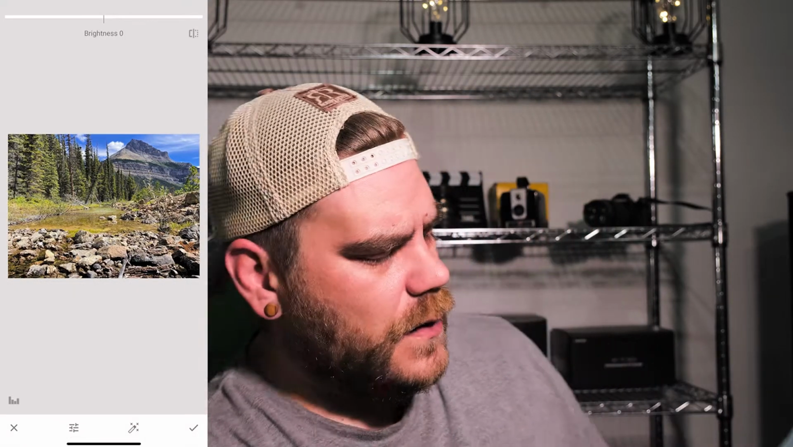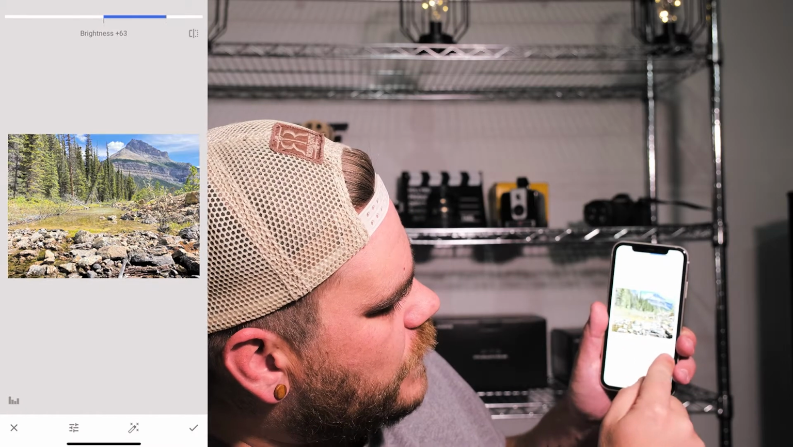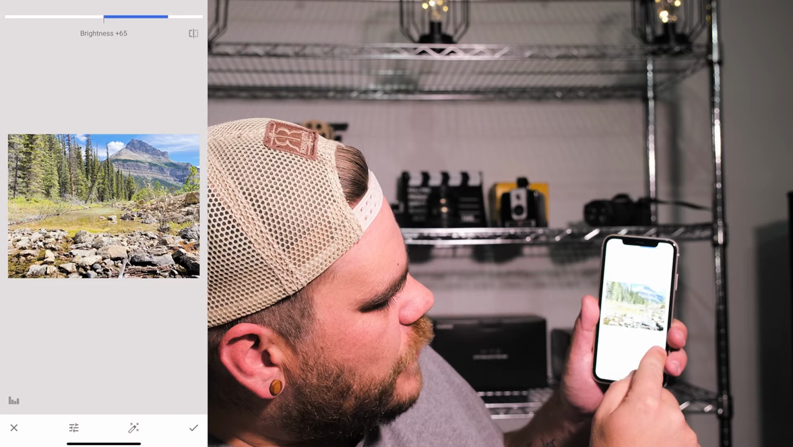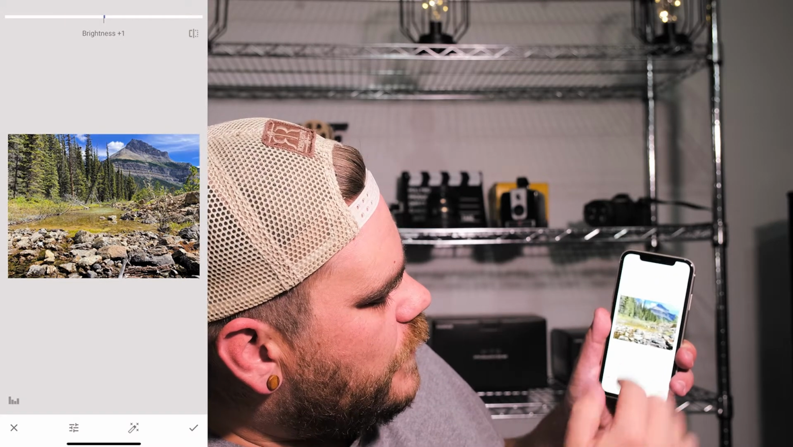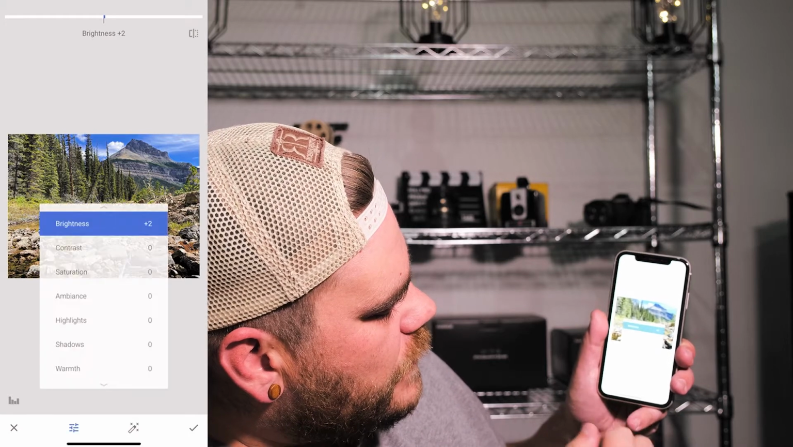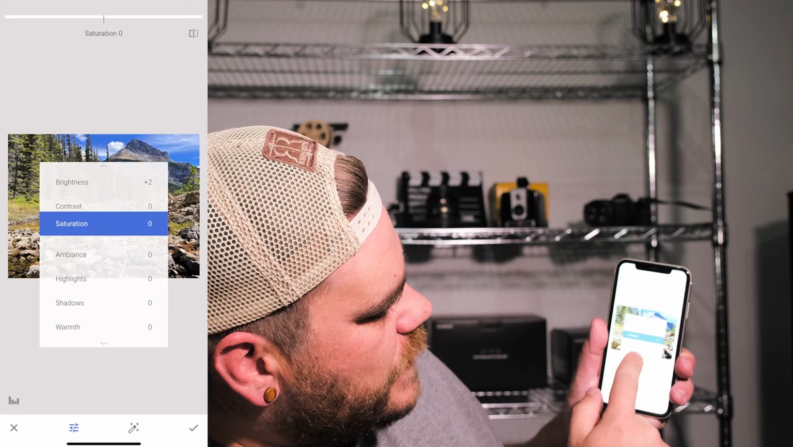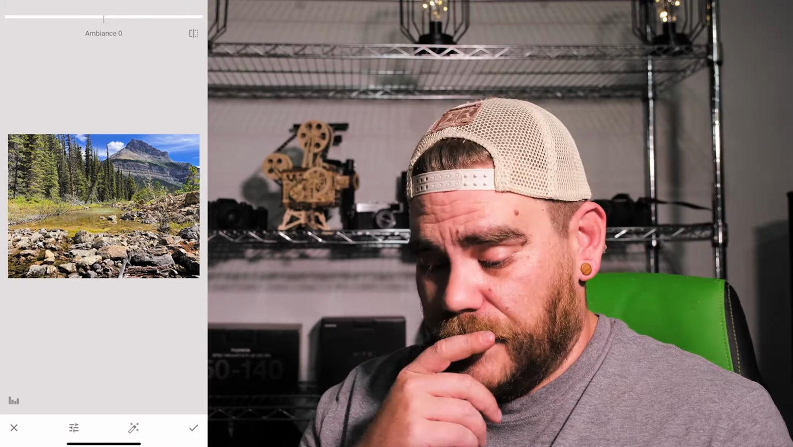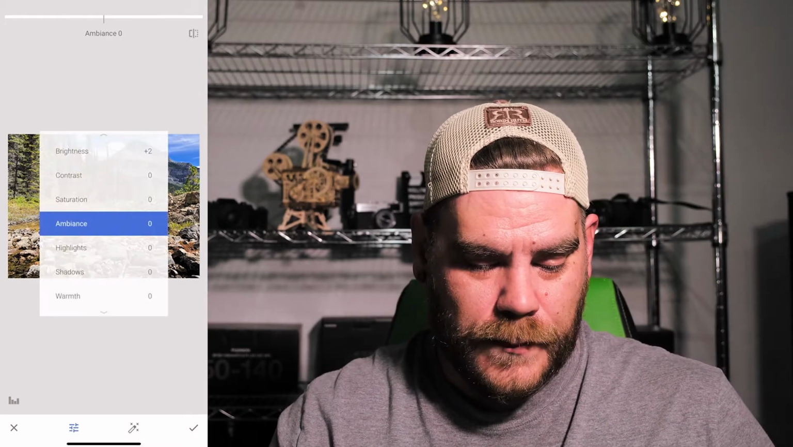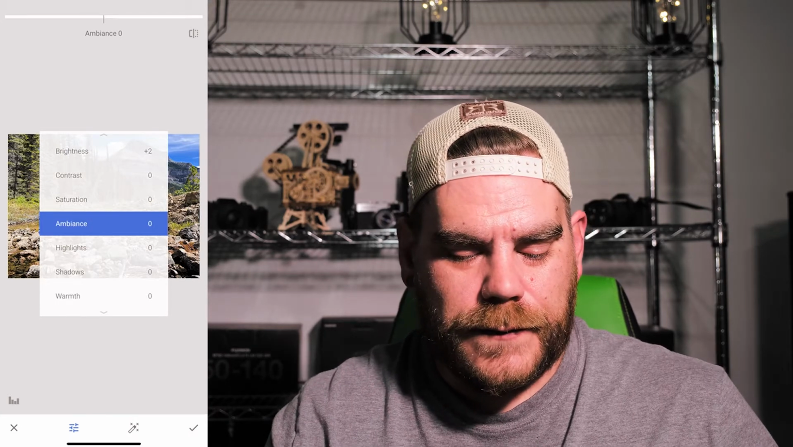With this, for brightness, all you have to do is drag. To the right, the image gets brighter, to the left, darker, and so on. Then on the bottom, right where it has the little slider icon, that's where you can change brightness, contrast, saturation, ambiance, highlights, all that good stuff. So for my editing style, I do like punchy color, but I don't like to go over the top. So let's go back to brightness here.